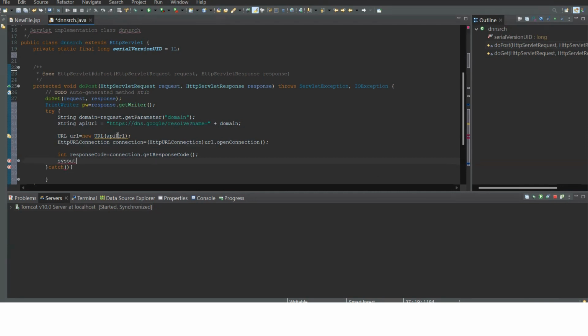Sysout, control space, I'm getting System.out.println. Let me just print the response code of it. So in this connection, it is directly connected to my URL. If my given public API is giving me some response, I can retrieve that response code as well, right? Anyways, I have given it a data type of integer. So I'm getting an integer code of my response.